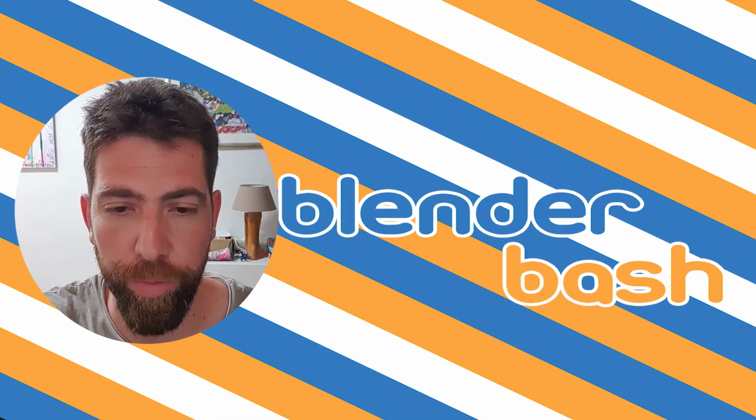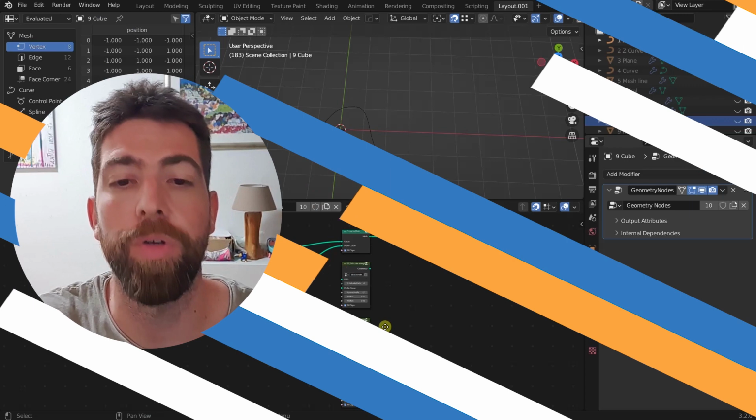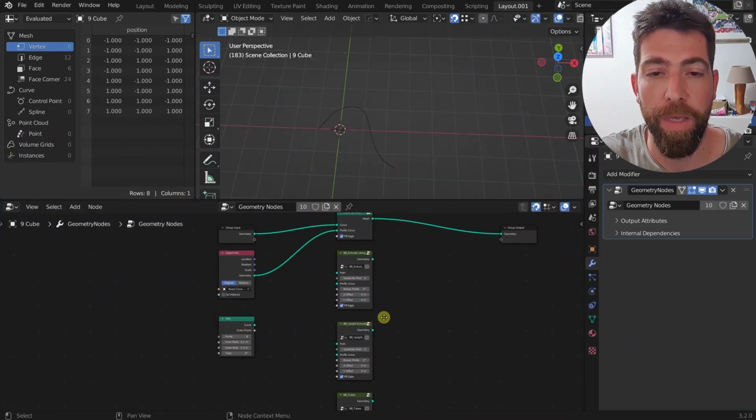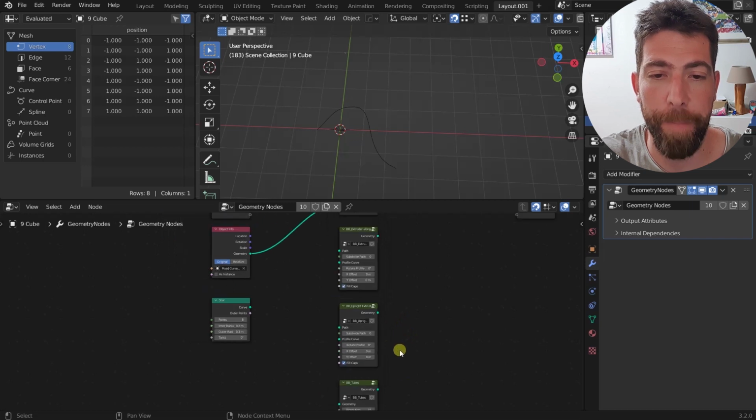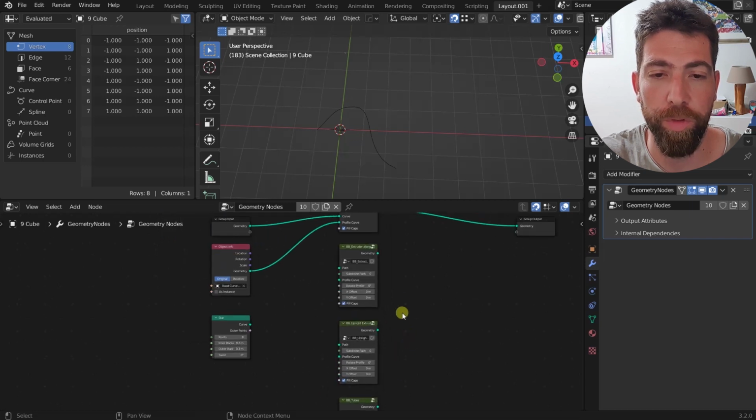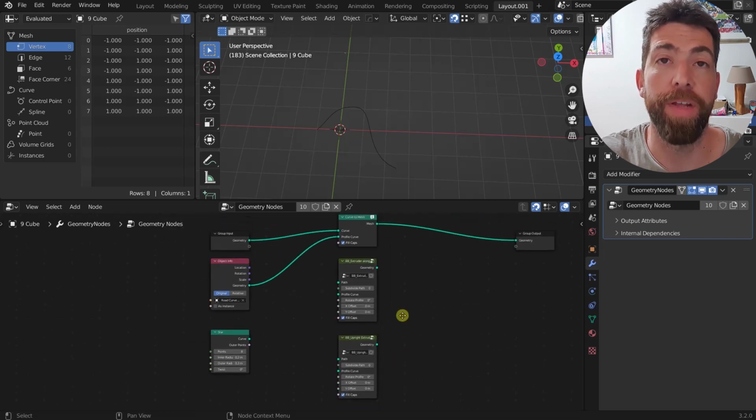Today I want to show you another 3 group nodes that I created, and one of them you've already seen, it's tubes, but the other 2 are something new that I've created.